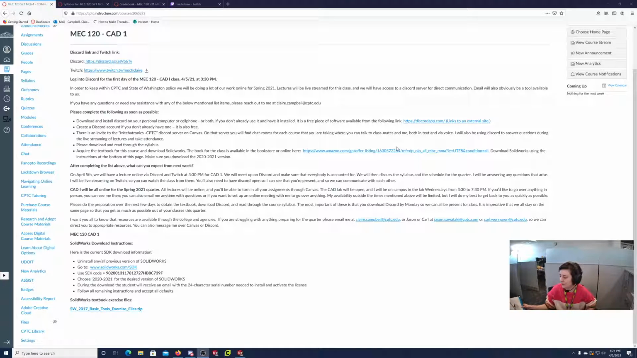It's basically the SolidWorks 2019 Basic Tools. And if you don't have the 2019 version, if you have a different year of this book, that's fine. They're basically the same, so don't worry too much about that. If you don't have it yet, go ahead and get the 2019 version that's linked there. And then the software is going to be SolidWorks.